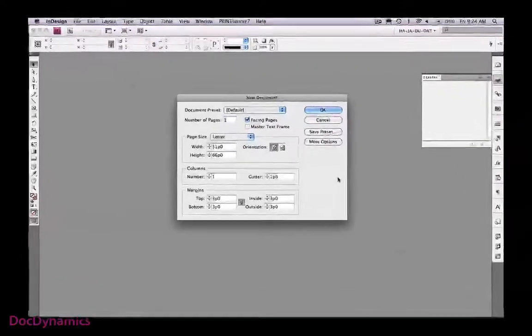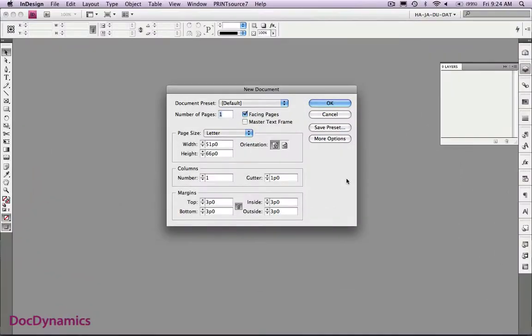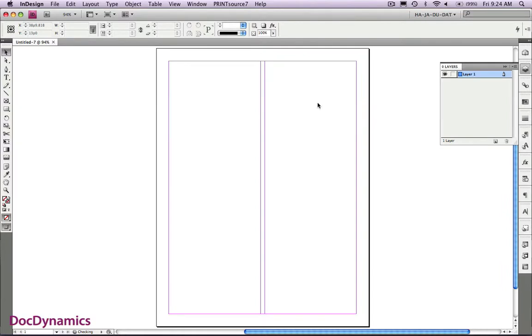Let's explore our page setup options for documents where a story continues on multiple pages, like a book or technical manual. I've got my new document dialog open. Facing pages is clicked on. Let's make it a two-column document. Just accept the defaults for everything else. There's my one page.